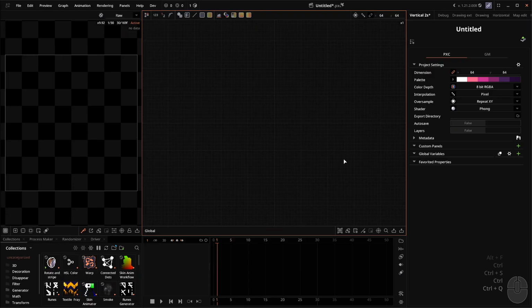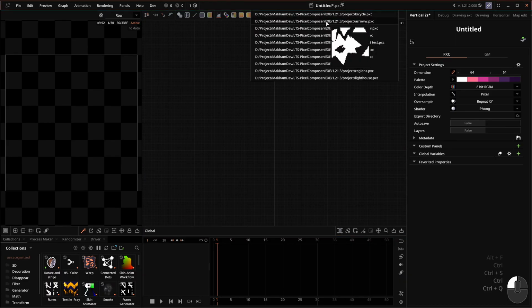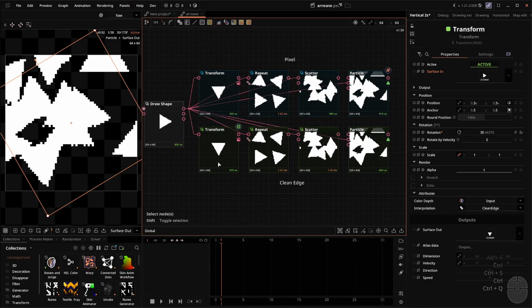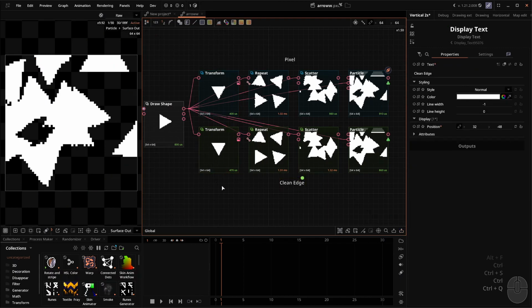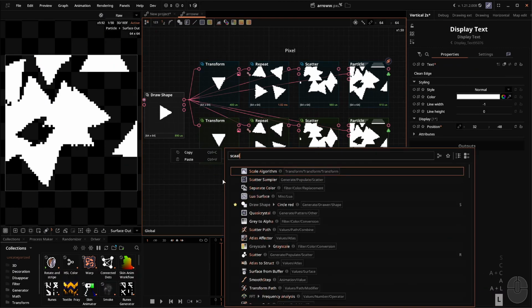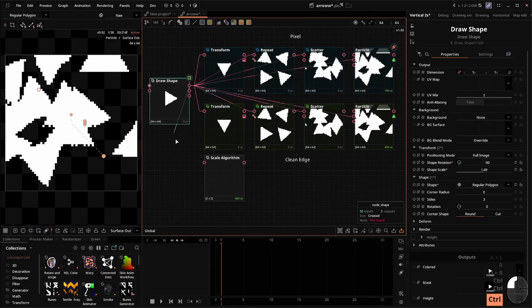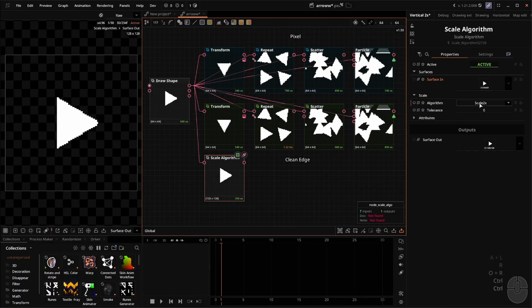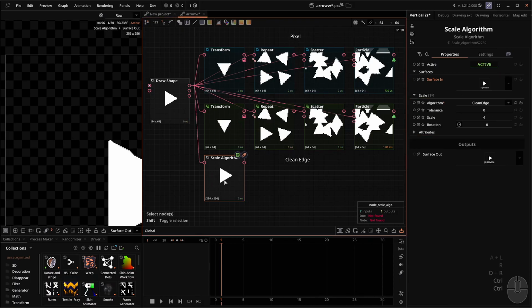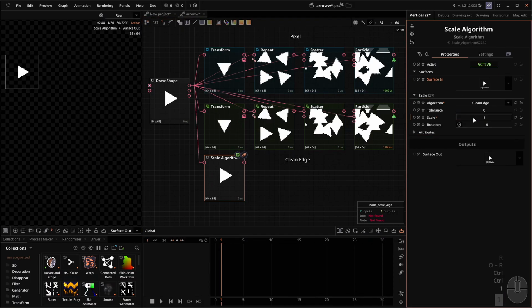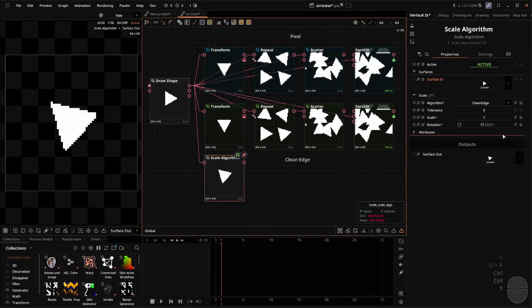Then we have an improvement on the repeat node. Let's just go to the new clean edge algorithm. So we have a new interpolation algorithm, which is the clean edge one. So it's not new. You can already access it in the scale algorithm node, which allows you to do scale 2x, 3x, these kinds of specific algorithms for scaling pixel art, right? But there's also this clean edge algorithm that allows you to rotate objects with minimum artifacts. It's really smooth.